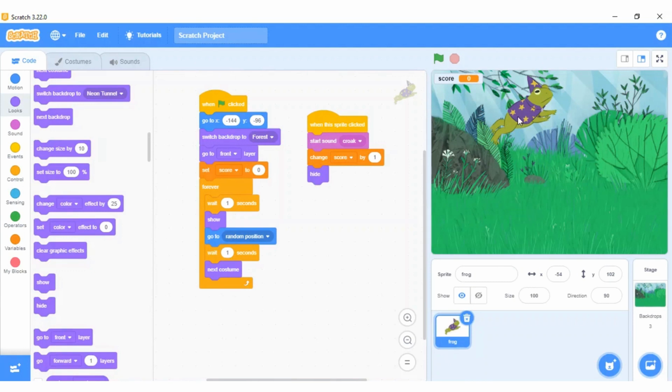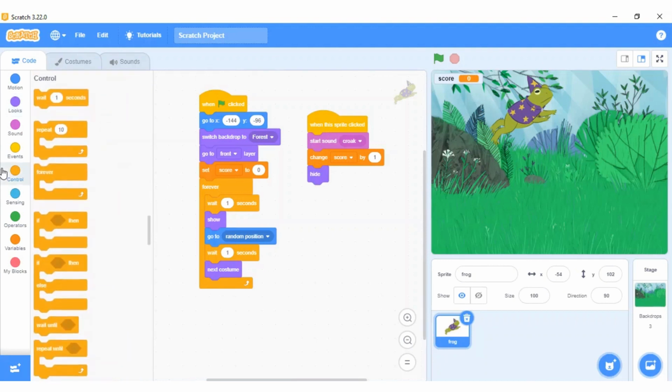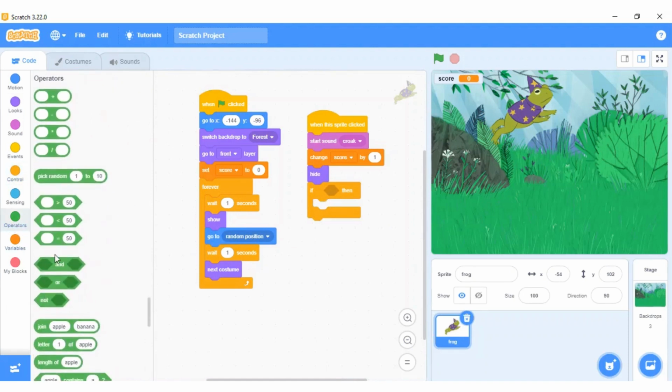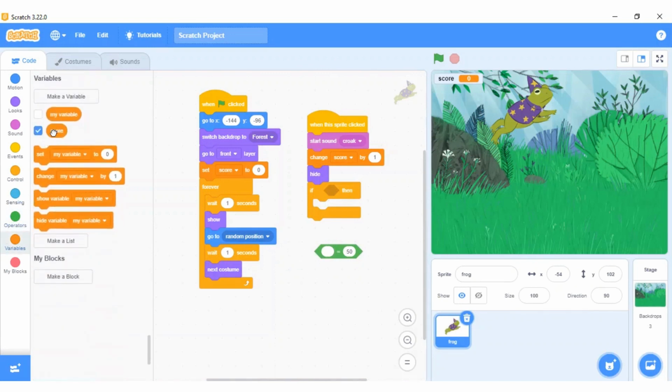But to change the backdrop, we will first be broadcasting a message when this score is equal to 3. So go to the control menu and select the if then block. Next, from the operators menu, select the equal to block, and here you can see that instead of typing numbers you can add variables as well. Currently the value of this variable, if you click on it and see, is 0.